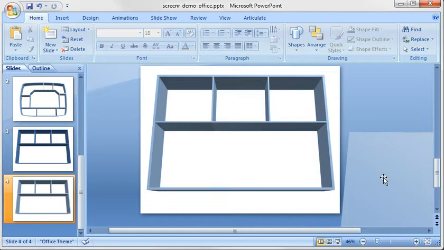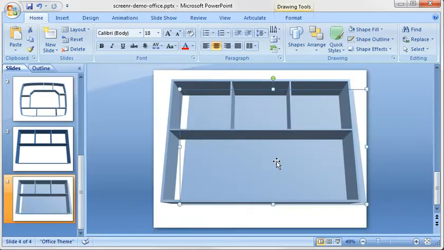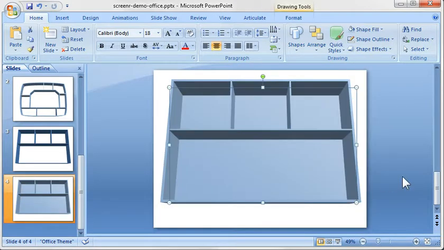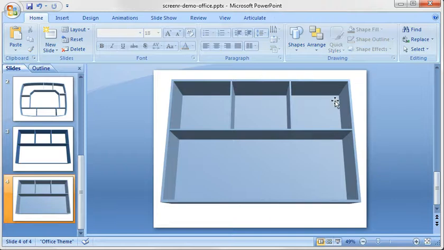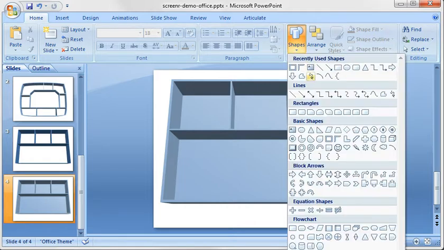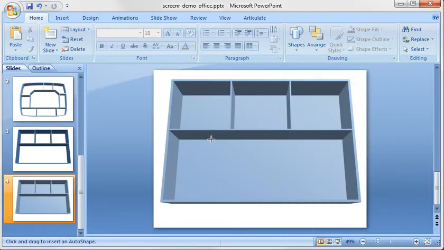Now we'll move this one back in place. If you wanted to, you could make it a little more interesting visually by adding a gradient fill. So this is a little darker here and a little lighter up here, so it's just a gradient fill. And then we can add doors. Adding the doors is just using the freeform tool.